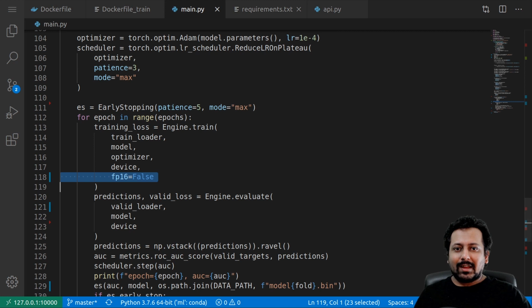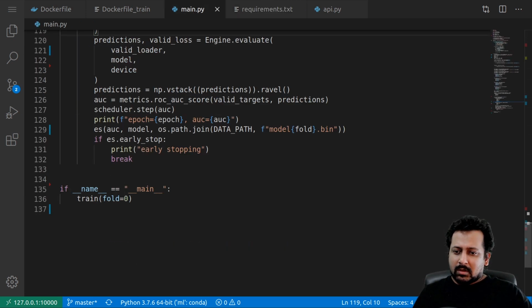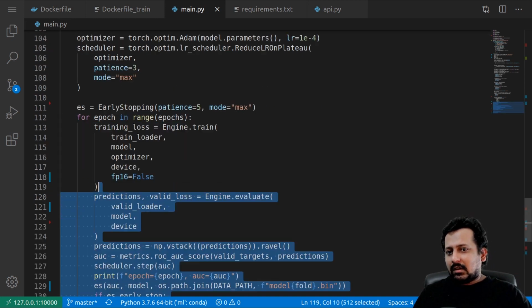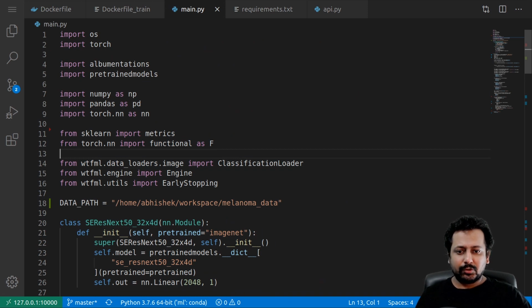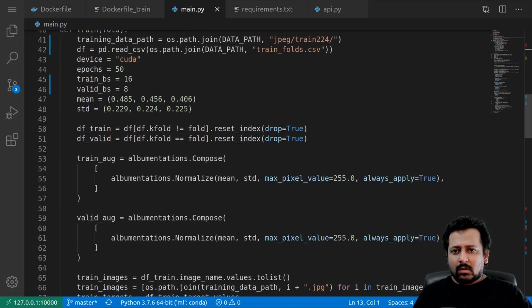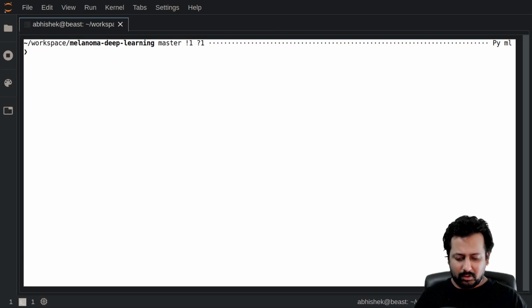And I must tell you that I'm using WTF-ML 0.0.2. Now I think we have everything here that should be sufficient to train the model without Apex, obviously. What I'm going to do is just do head 1000, just to make sure the model trains quite fast, and then we are going to train this model and see if it's training or not.